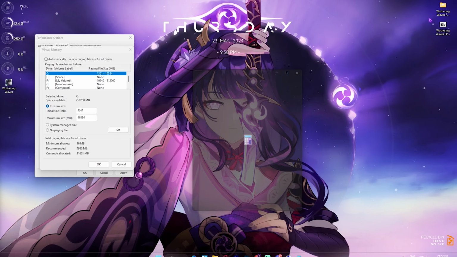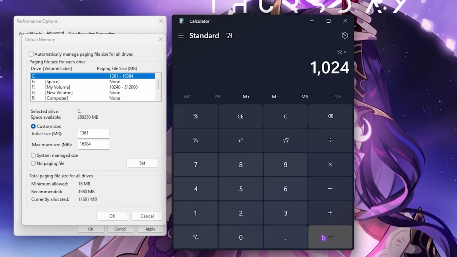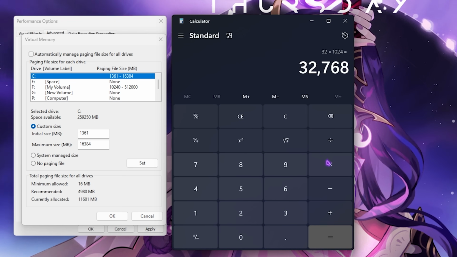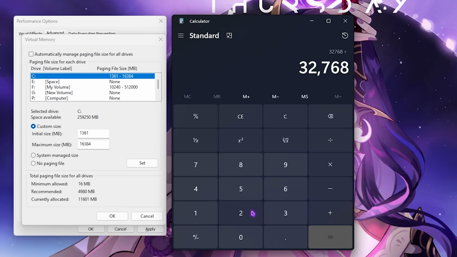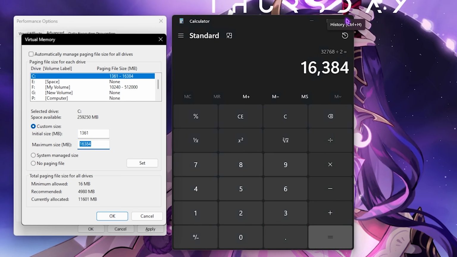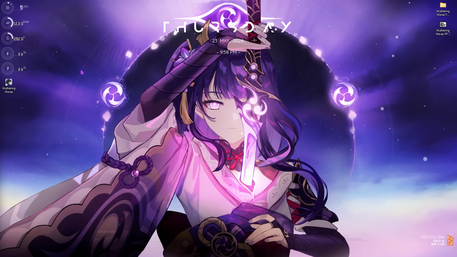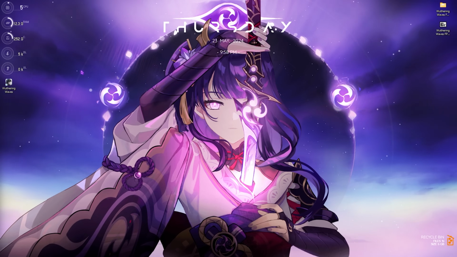Pull out your calculator really quick and then multiply 32 with 1024 to get your memory in megabytes. Simply divide this whole value by 2, and the value that you get over here is what you have to paste in the maximum size. Once that is done, simply click on OK and then click on apply, and this is how you set your virtual memory optimally for playing the games.